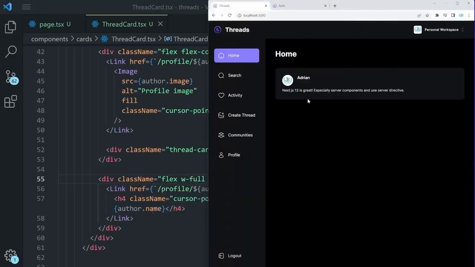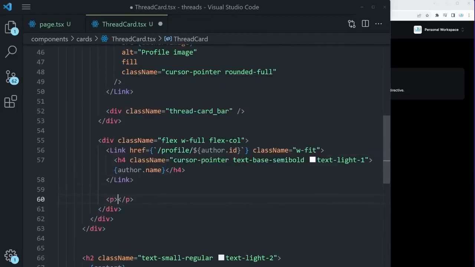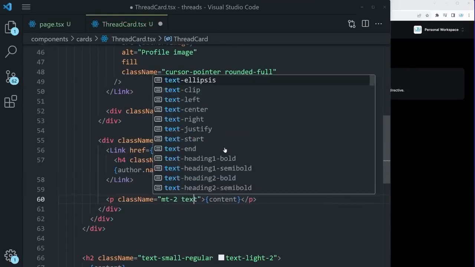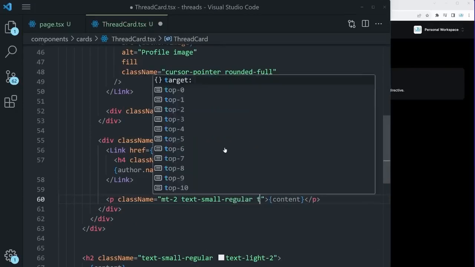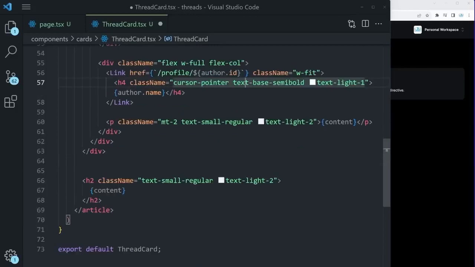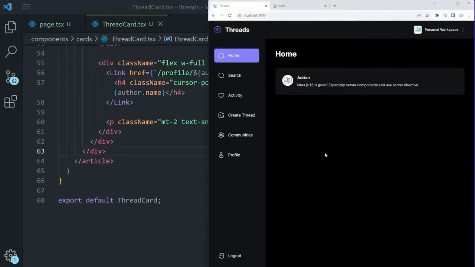So now if we look at it, it's going to appear more nicely with the other content that we're going to add around it. So now we go below the link and we have a p tag. And this p tag is going to render the content of the thread. So we can give it a class name of mt-2 to divide it a bit from the top, text-small-regular, and text-light-2. And considering that we now have our content, we no longer need our h2 that we had before. So if we now save it, you can see it more nicely fits inside of here.